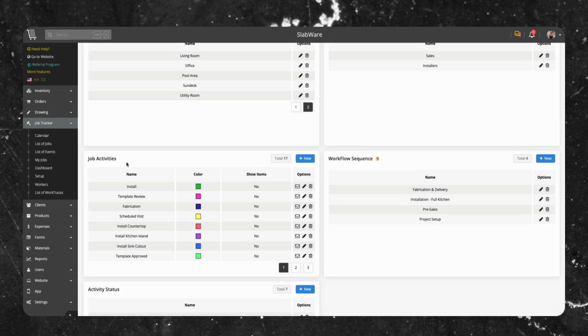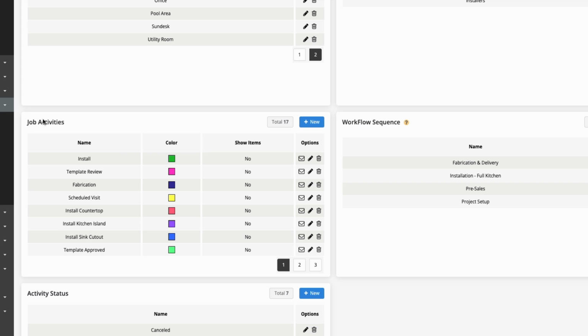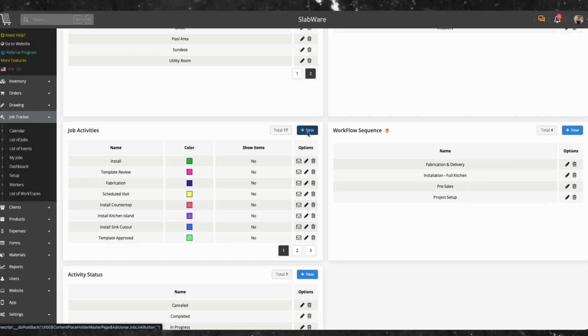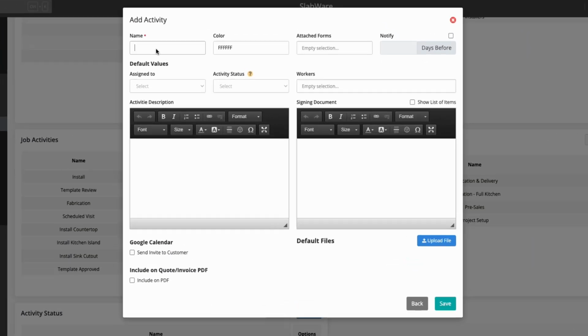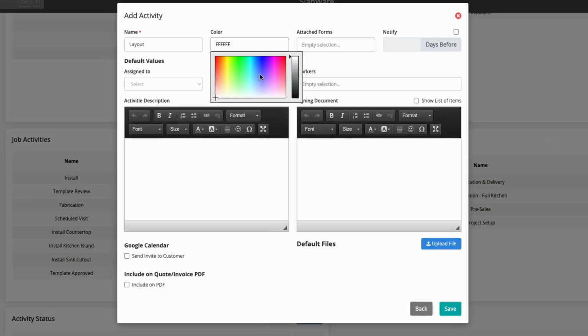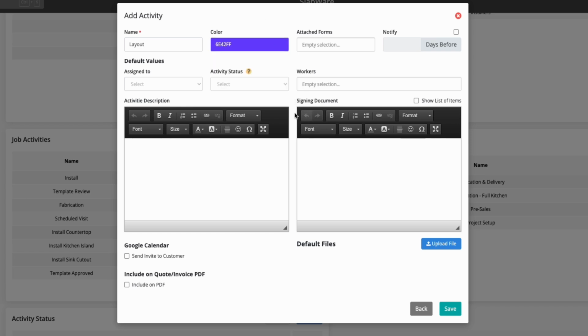Next, we have Job Activities. These are the activities you usually perform during a project, such as scheduling a visit, installing a countertop, approving a template, and more. Click New to create an activity. I'll name this activity Layout and choose a color. In attached forms, I'll select Job Form.